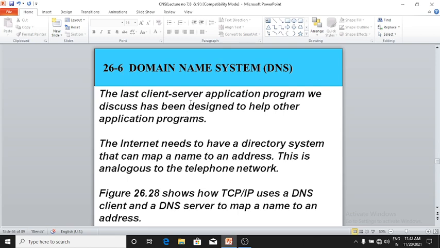The last client server application we discuss has been designated to help other applications. The internet needs to have a directory system that can map a name to an address. This is analogous to the telephone network.